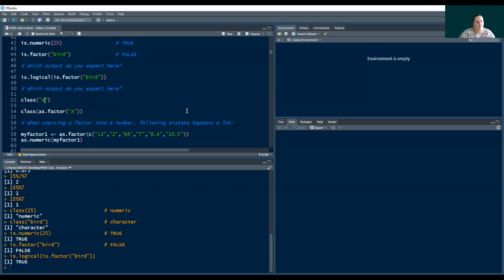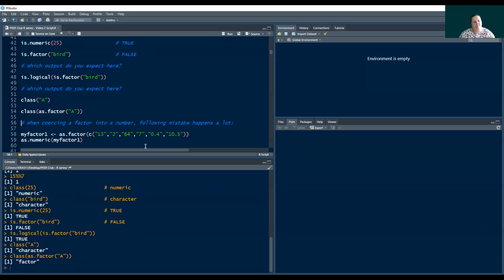Okay. So next we have a in inverted commas. And if we ask for the class here, we get the character, probably the same as you expected. If, however, we first use the coercing function, which here is as.factor, and then we wrap this into the class function, then we get a factor. Okay, so without assigning anything to an object, we're here just basically using two functions combined with each other to then get the actual class of a, which we first coerce to a factor, and then we ask about the class, which as output gives us the factor here.